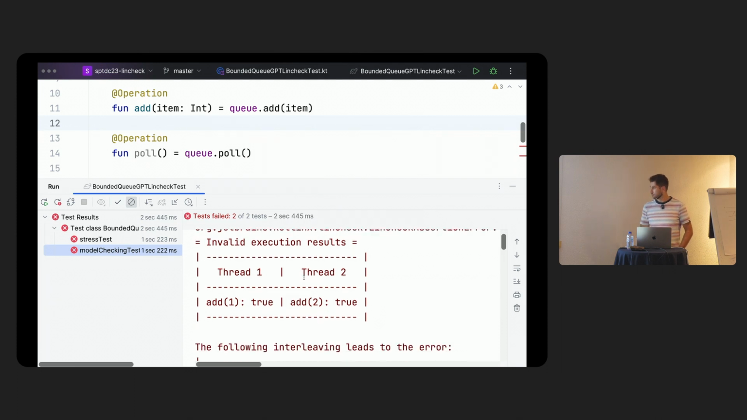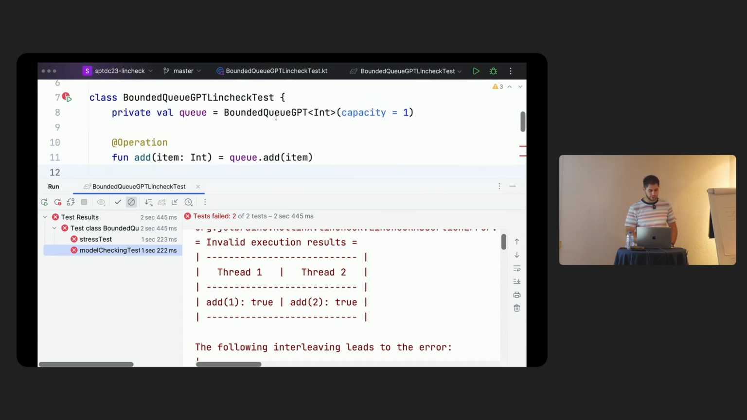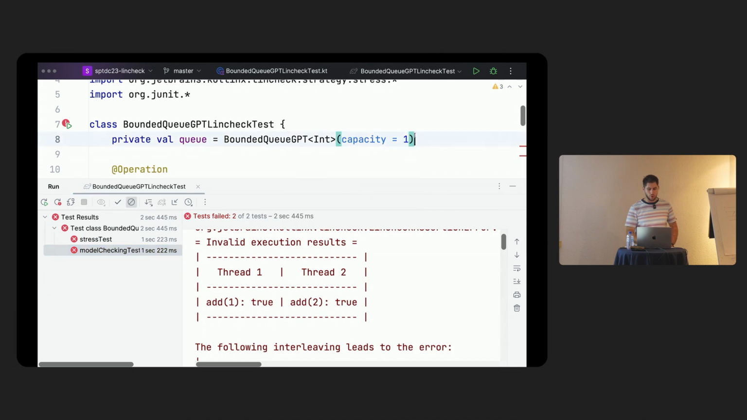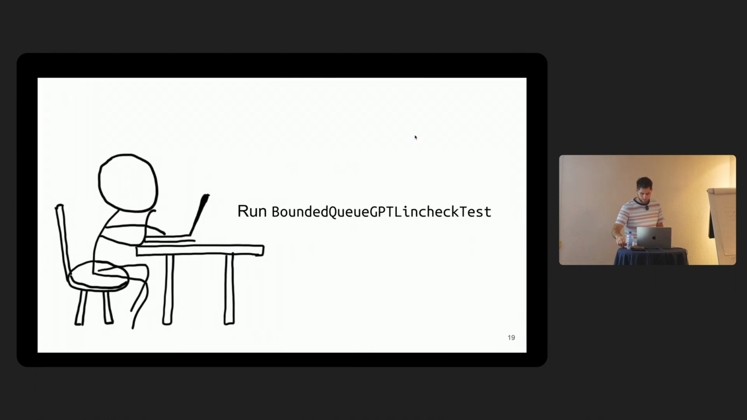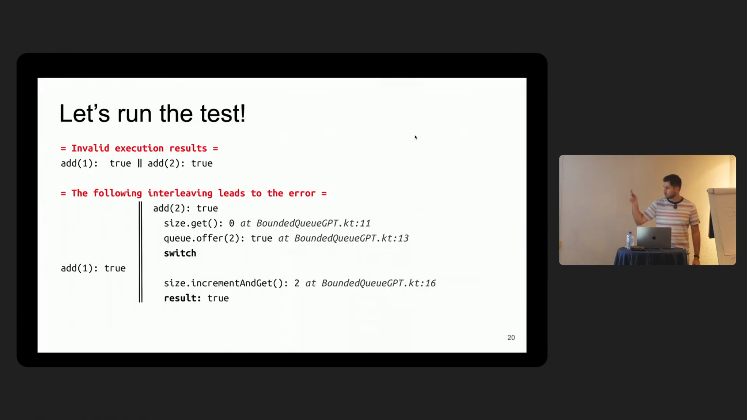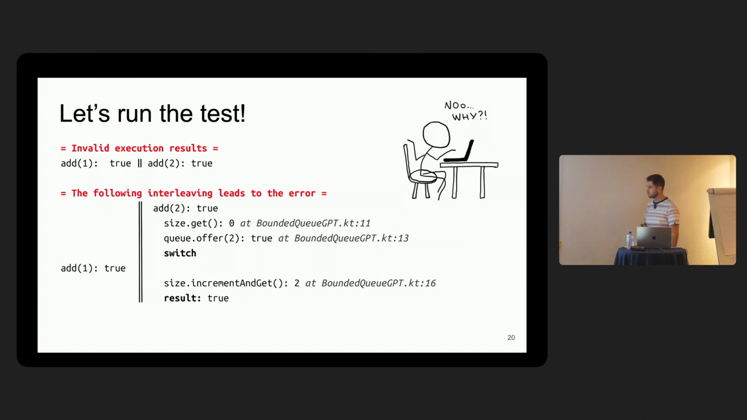So here's the scenario. We have two add operations, right? And both of them succeeded. But in the test, we have a queue of capacity 1. So it's something strange. But let's go back to the presentation. So here's this result. For your convenience, I will present results this way, not in the IDE. And we need to analyze what is wrong and why it is wrong.